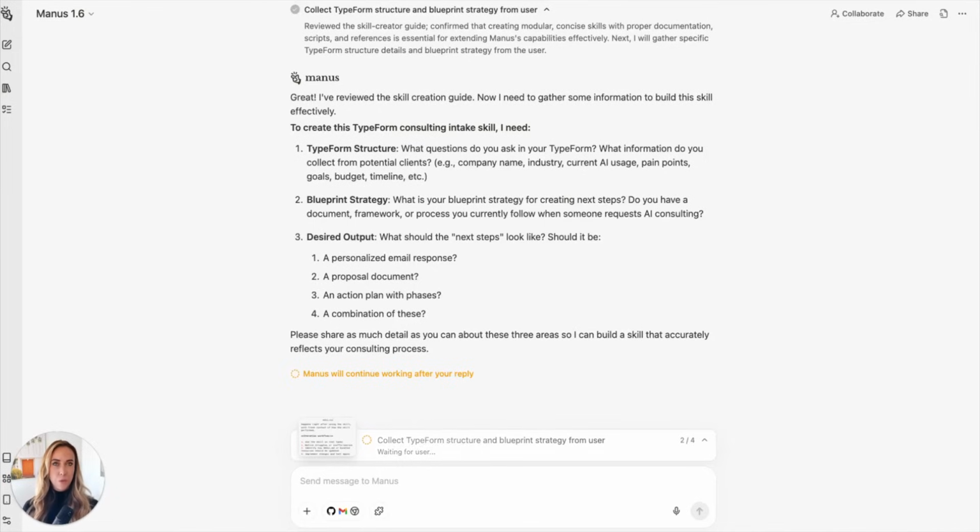It wants to know what sort of output it should create, whether it's an email that it sends out from my email, a proposal document, or an action plan. The thing with Manus is that it is an agentic AI and it's a true automation. So if I gave it access to my email, which it does, it could actually send this for me right away. I am a little bit of a control freak, so I don't want that.